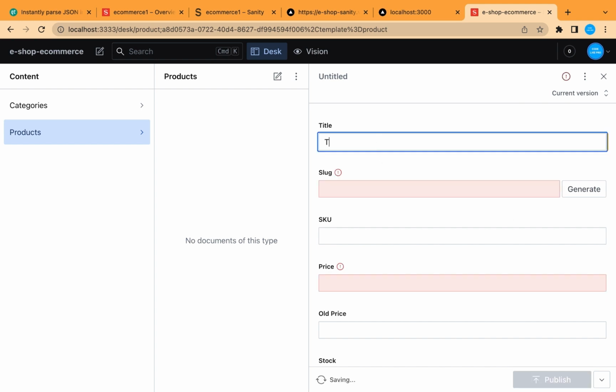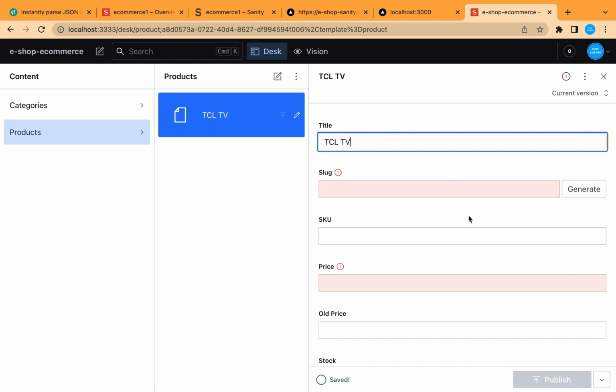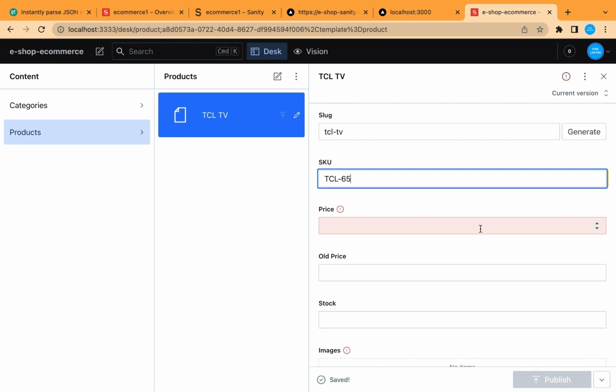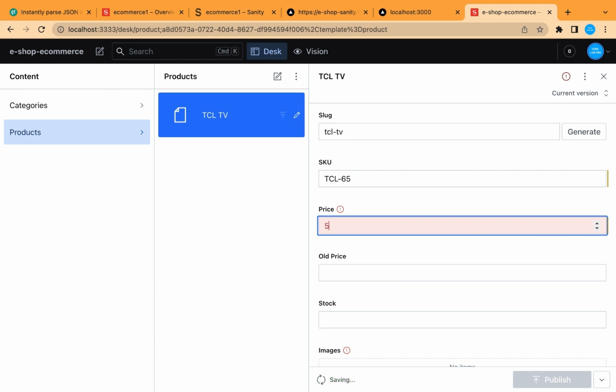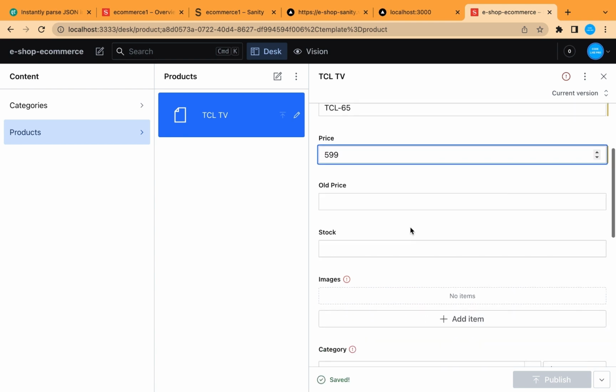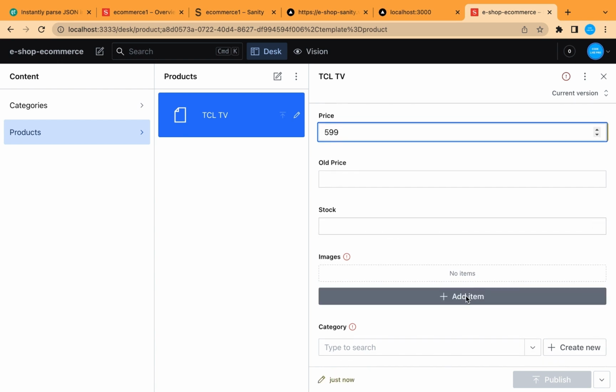Let's add here title, generate slug. SKU is mostly the model of the product. They use it mostly to track the colors and also the storage of the product. Let's add here price. And let's add here an image.